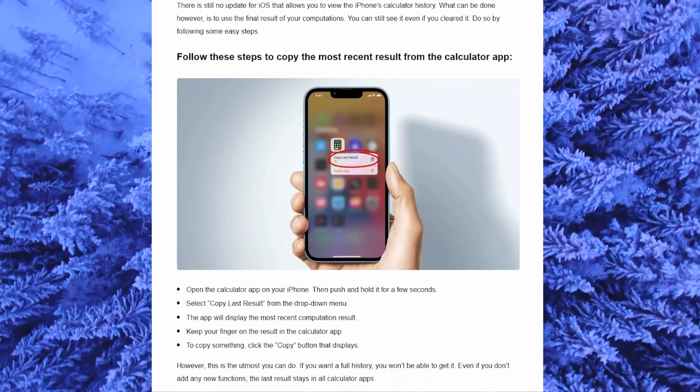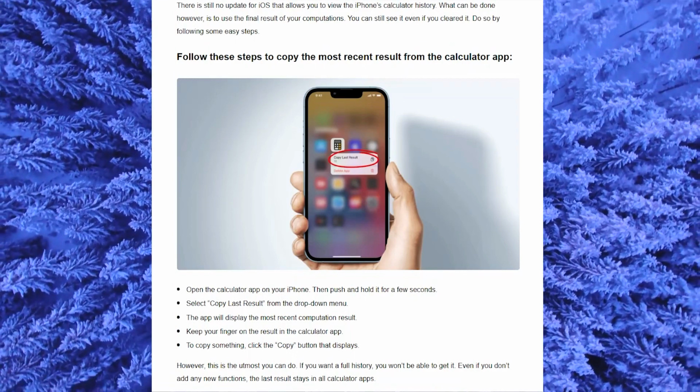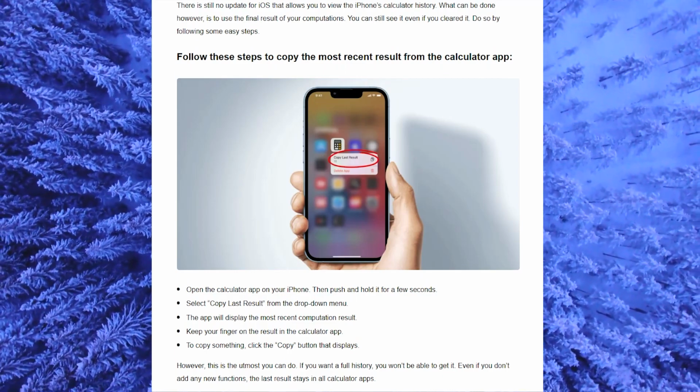However, this is the utmost you can do. If you want a full history, you won't be able to get it, even if you don't add any new functions. The last result stays in any calculator app. So that's pretty much it.